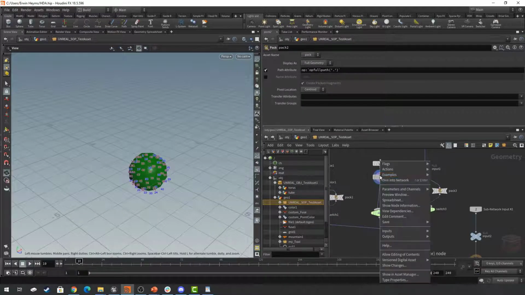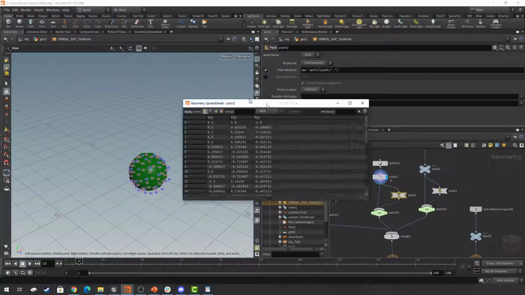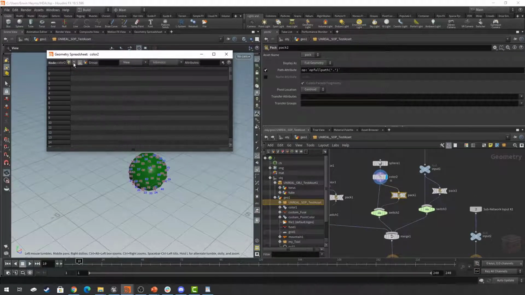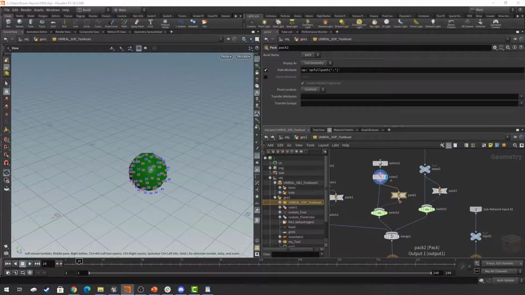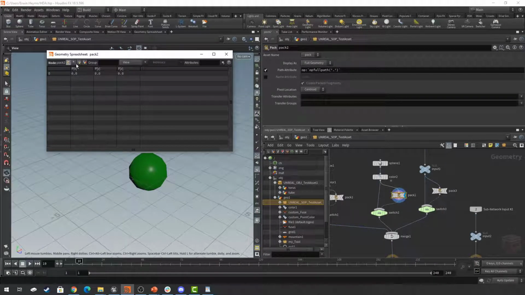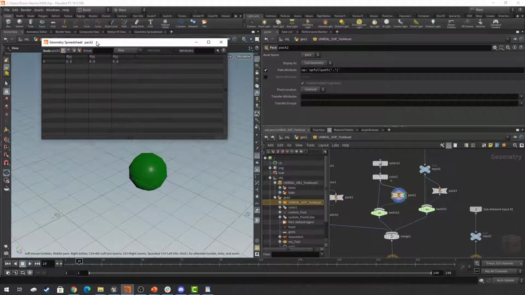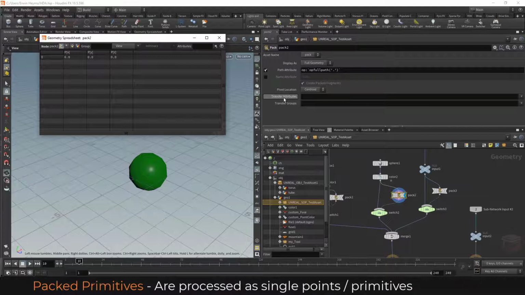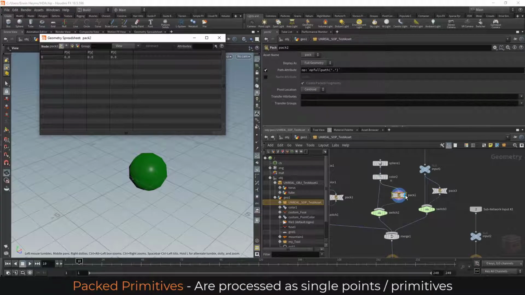If I look at the spreadsheet of this asset, we can see that all this data is present. There's not much data, but it's all there. Now, the moment we pack this sphere up, we basically put it inside of a wrapper, like shrink wrap it. And at that point, the only data that we're getting out of this mesh is whatever is being transferred through the pack node onto this wrapper of the asset.